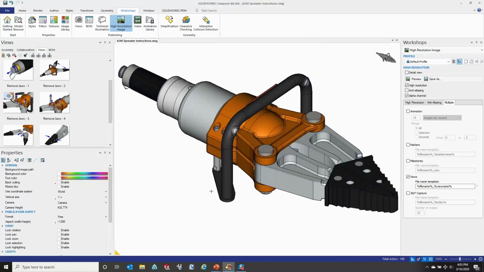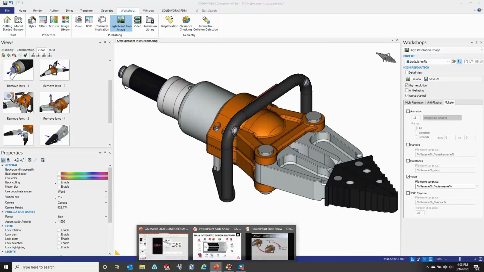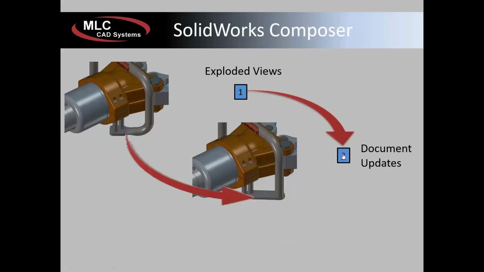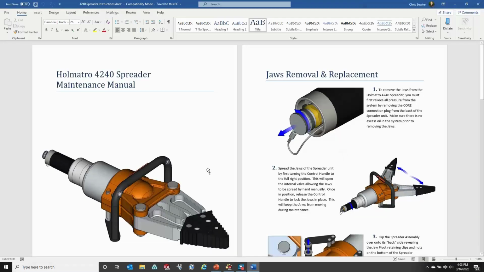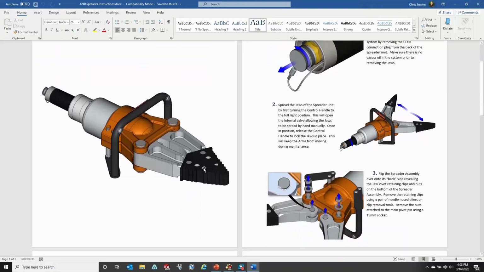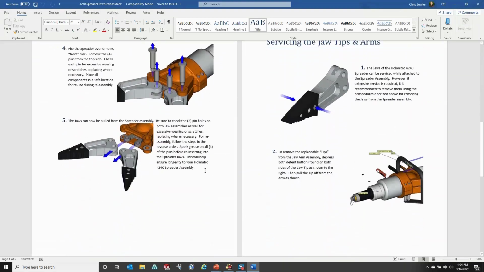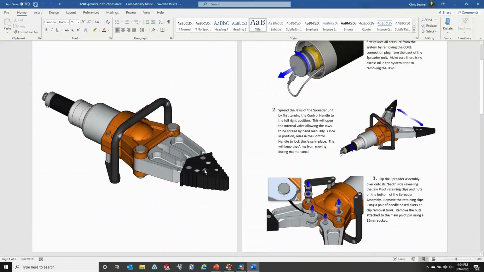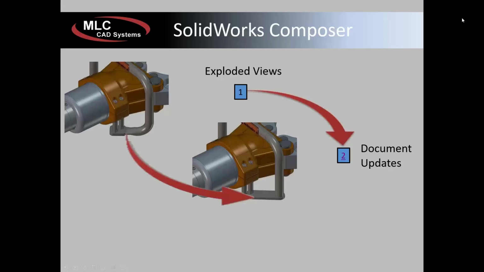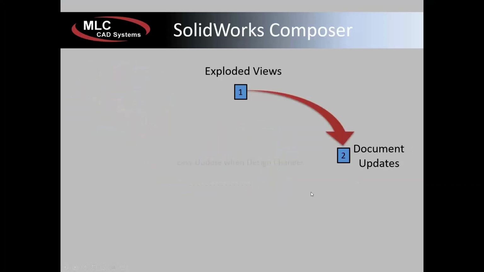Now that outputs all of those views to that drive, and if we open up the publication now, you can see that all of those views have updated accordingly. So that's how we would handle the change process in SolidWorks Composer. Like I said, this makes the job of updating very easy when your engineering data has gone through some design changes.